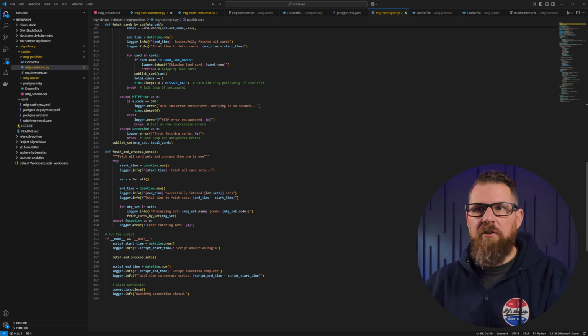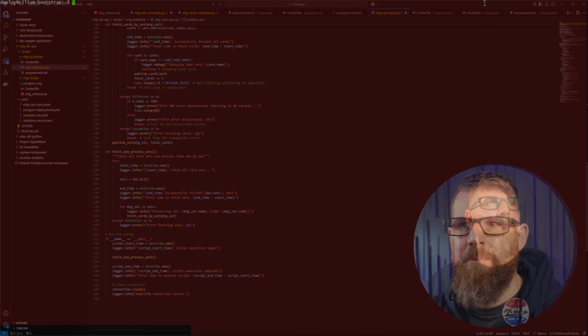It's going to create a start time and an end time for me, and it's going to go through and just iterate through all of the cards. So I'll show you it running here in a moment so you can see that it's actually executing within the environment.